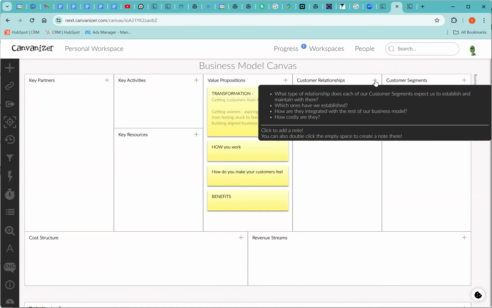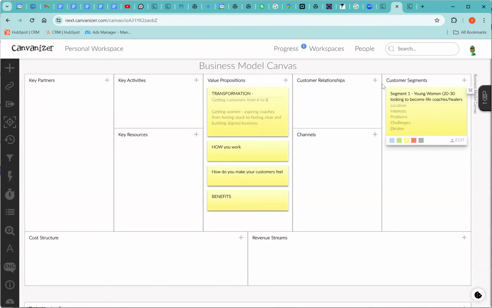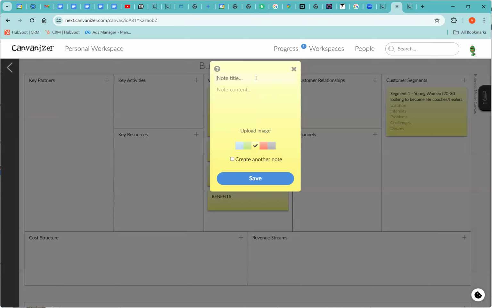So Canvanizer also has other questions here. This is just my insight on what customer relationships is, but of course, it's definitely very good to look into these questions that Canvanizer is presenting. So I like to start with how do we get clients? How do we keep clients happy?